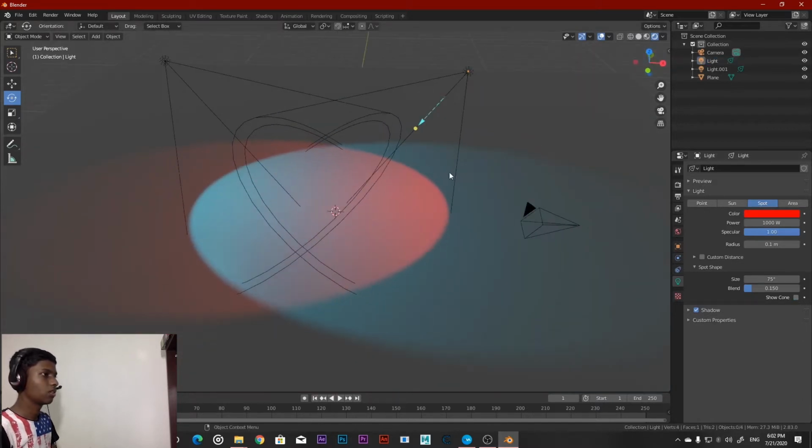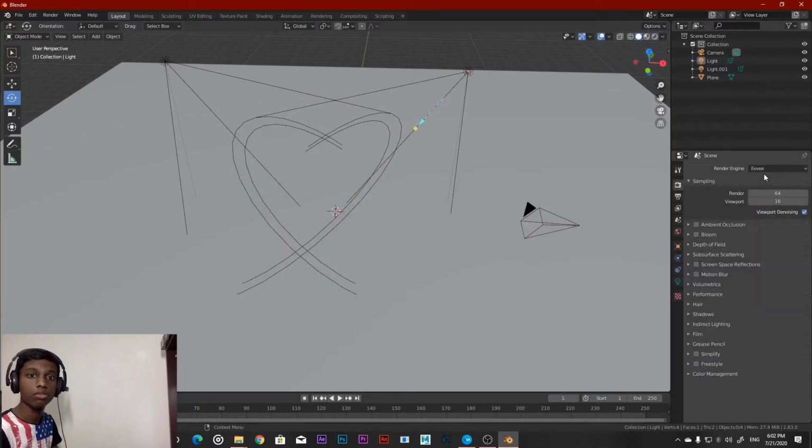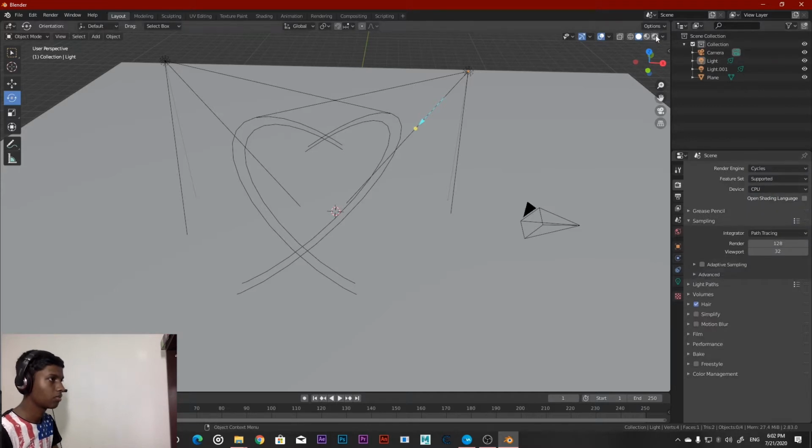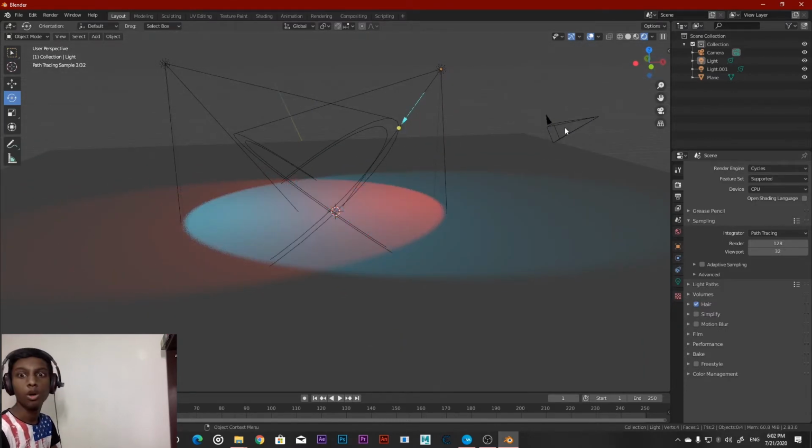Okay, so first of all, let me just go ahead and change the render engine to Cycles, which is really awesome. It's so cool, so realistic. I use Cycles a lot. So it looks fine, right? No, it does not. That's what I'm saying. You need fog to it. That is the only way.